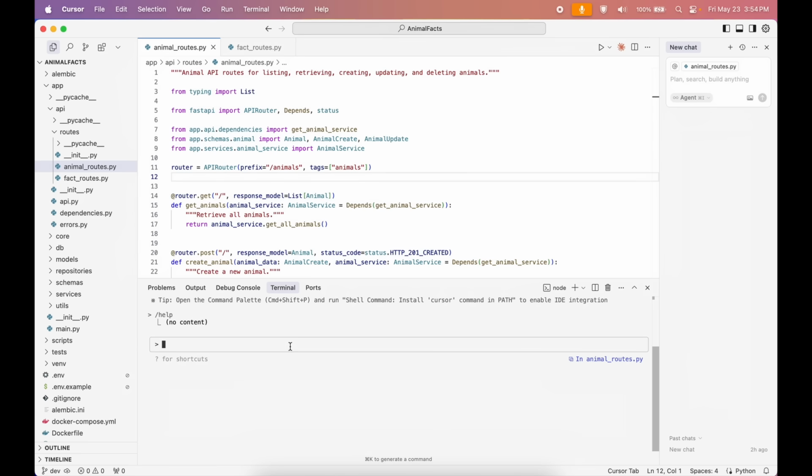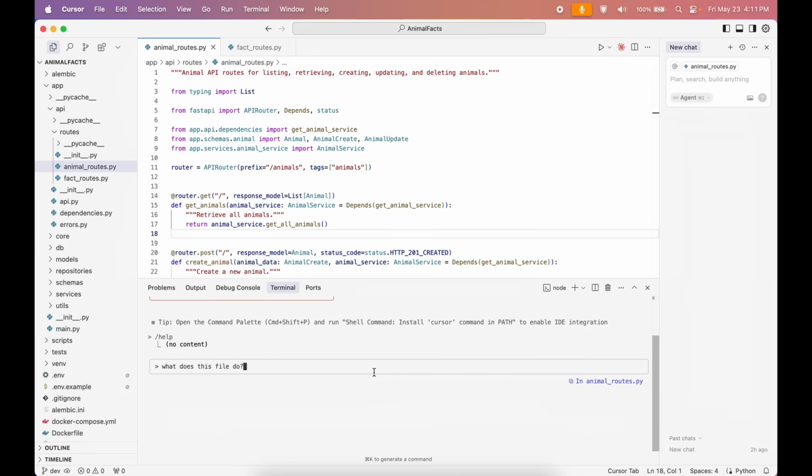Before, if you wanted to ask questions about a specific file, you had to specify that to Claude. You had to do something like this. You had to say @animal routes, tell me what does this file do, right? You had to write something like this. But now, because we're using Claude Code inside Cursor, we can just say, what does this file do? And this works because Claude Code knows that you are in the animal routes file. It has context of that. Okay, so let's run this request and see what Claude Code does.